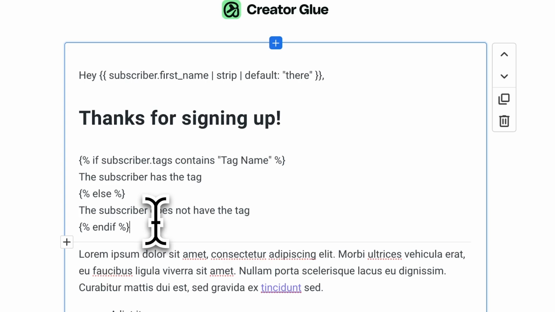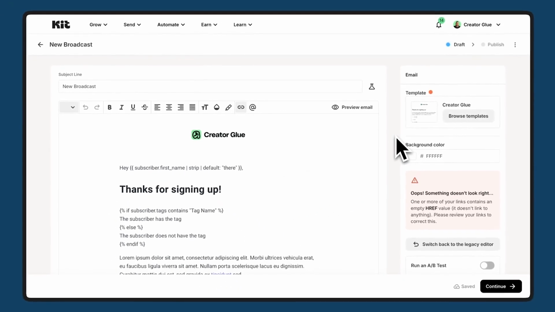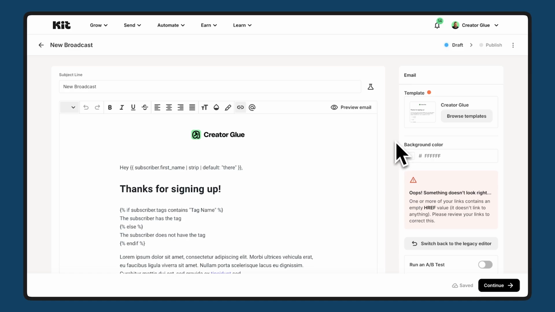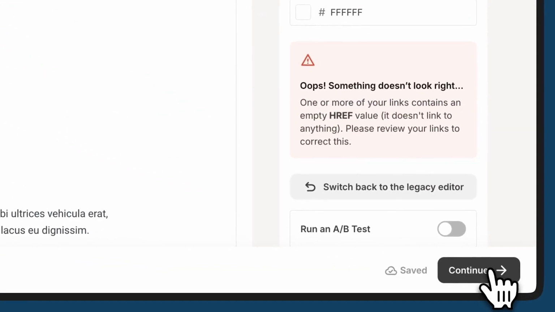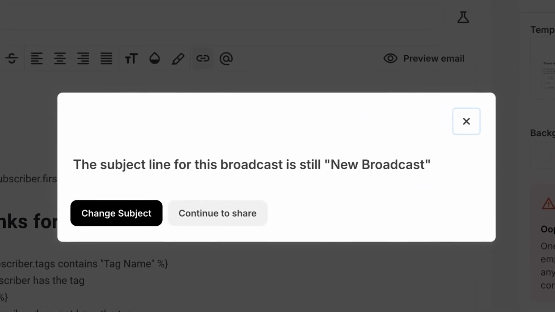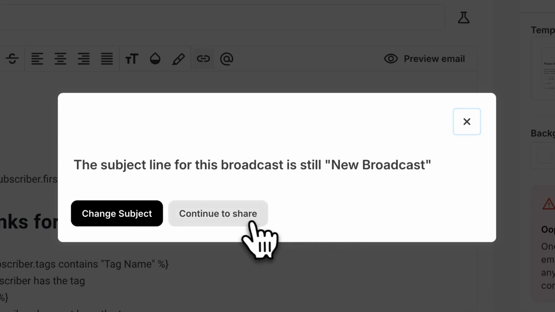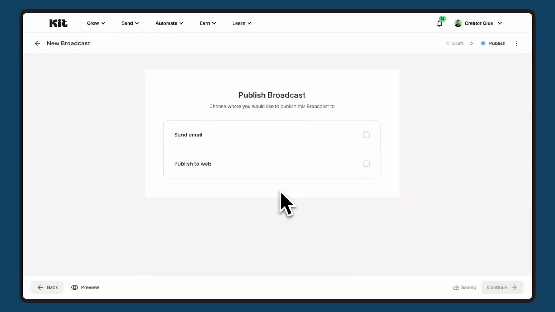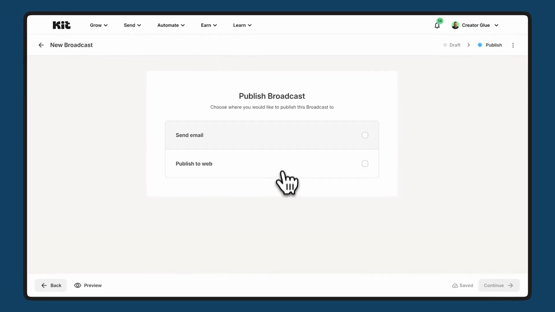All right, once your broadcast is ready to go, the next step, of course, is to send that broadcast. Down here in the bottom right, I'm going to click continue, and it's going to warn me that I still have the subject line "New broadcast," which is the default for creating a new broadcast. For this example, I'm just going to continue to share. And here under publish broadcast, there's a couple of options. You can send an email by itself, or you can also publish to web, or you could do both. Let's look at both, and I'll start with email first.